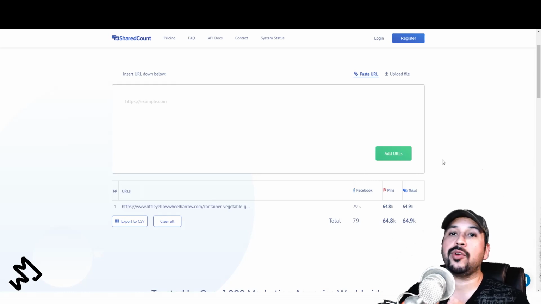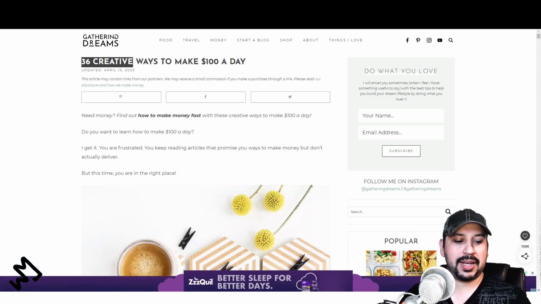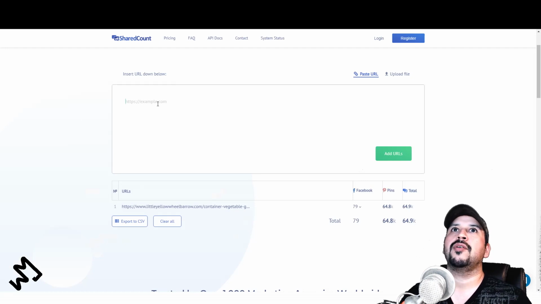But in this case, we're looking at Pinterest because, in all honesty, it's actually much easier to create this free organic traffic from Pinterest. Let's go ahead and look at the other examples. If we go, for example, to the ways of making money, we copy that one, we come over to Sharedcount, we paste it, and we add the URL.